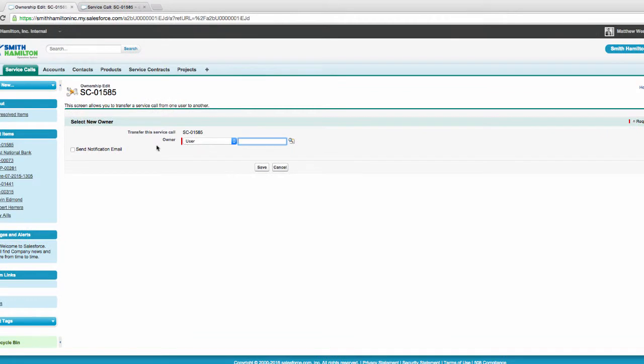Now, there's several things that you can note about this page. First is this send notification email checkbox. That is irrelevant. I've overridden this box to make sure that any new owner of a call will receive an email notifying them that they have been assigned a call.